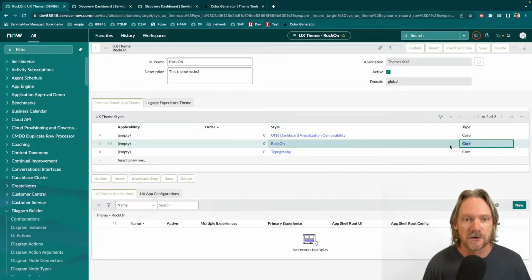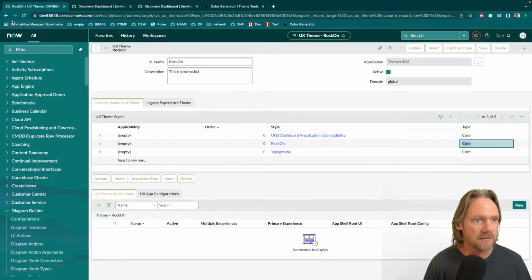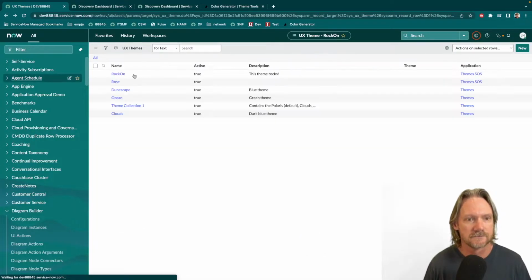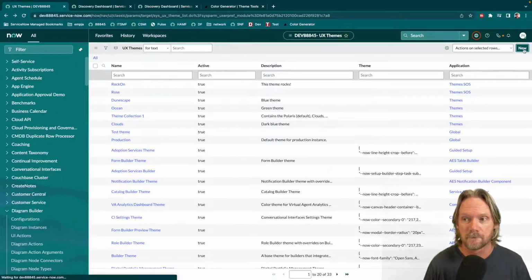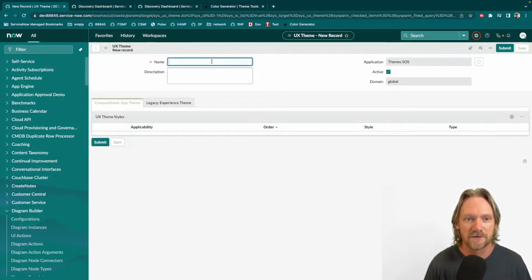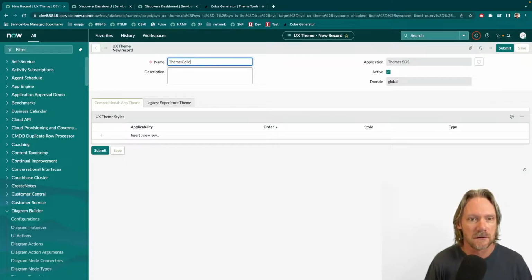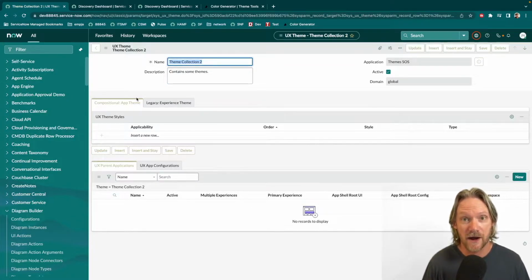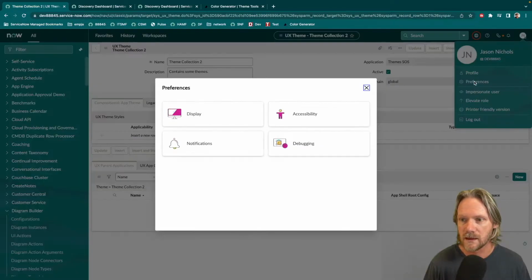The first thing that we need to do is to create a new theme. So let me come back here and go ahead and create a new theme. I'm just going to give this a very generic name, theme collection 2, only because I've already got a theme collection 1, and a description, contains some themes. Okay, and we'll save that. Our themes, both our core themes and our variants. So the variants will be the themes that users will be able to select from when they go to their user preferences. So at the moment, if I come to my user preferences here, we'll see there's no opportunity to select a theme. Okay, but we'll enable that.